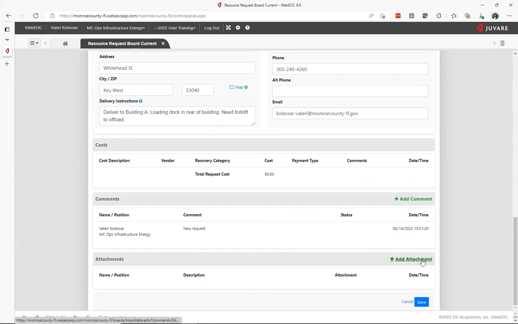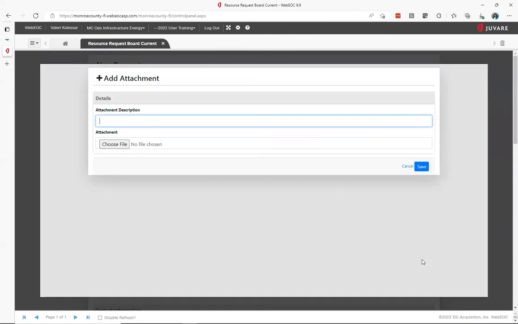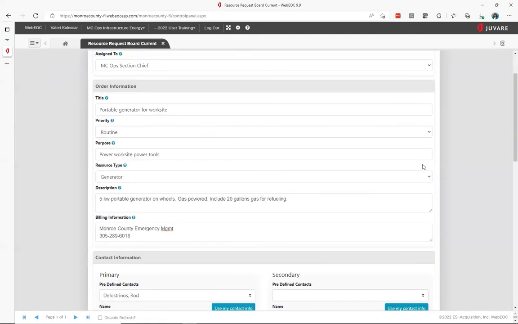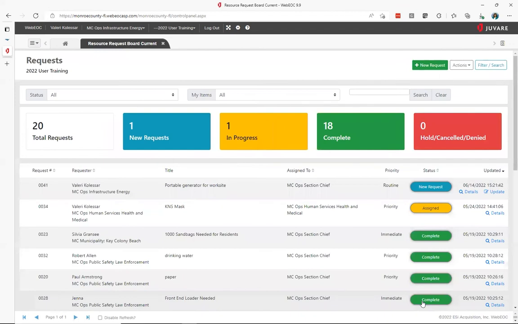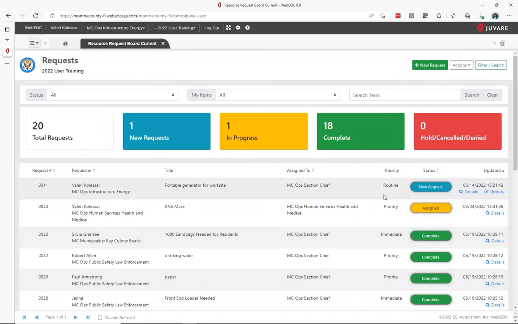Attach pertinent documents here. Do you have a picture of the item that can assure the purchaser gets exactly what you need? Do you have a contract or authorization to purchase? Save your request. Once a record is created, the section chief will review and move it through the system. They will either approve it or return it to the creator for more information.